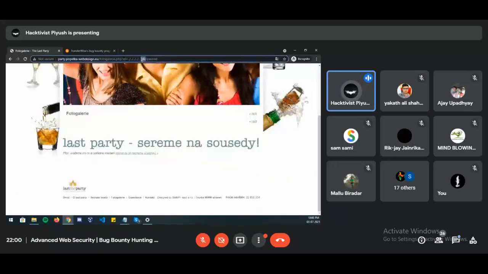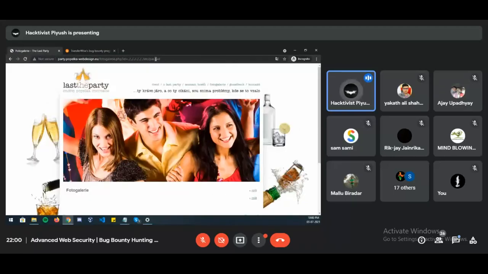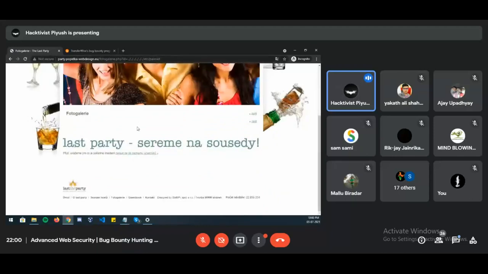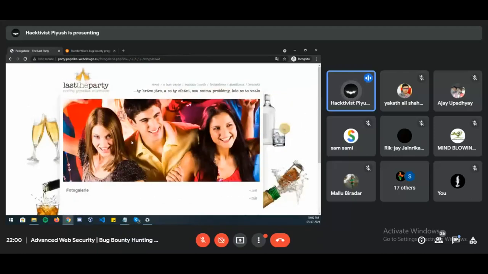Again, we are not getting anything, no problem. Then again, let's try to give one more directory traversal sequence. Again, we are not getting anything, no problem. Now it could be the case that if the web application is not accepting our payload, there might be some kind of blacklist, or some kind of filter that is applied there.